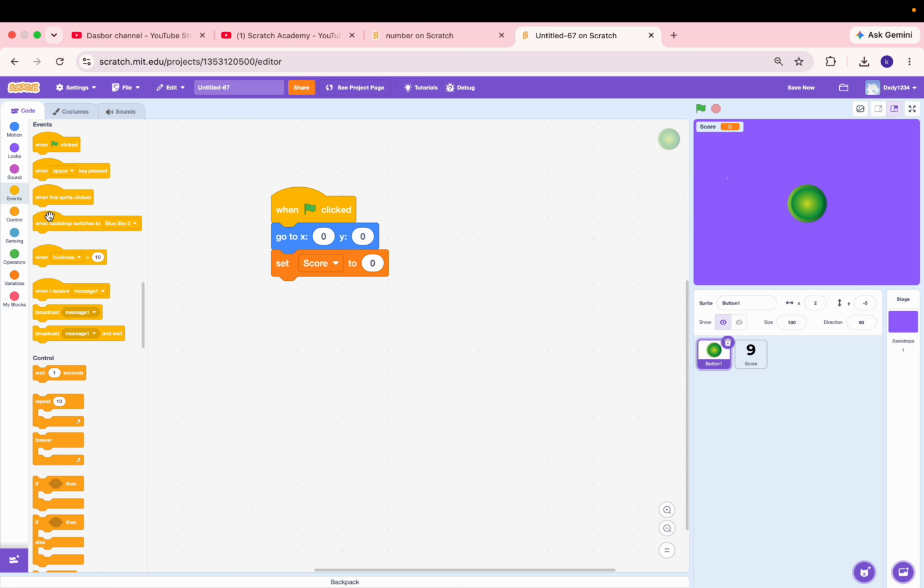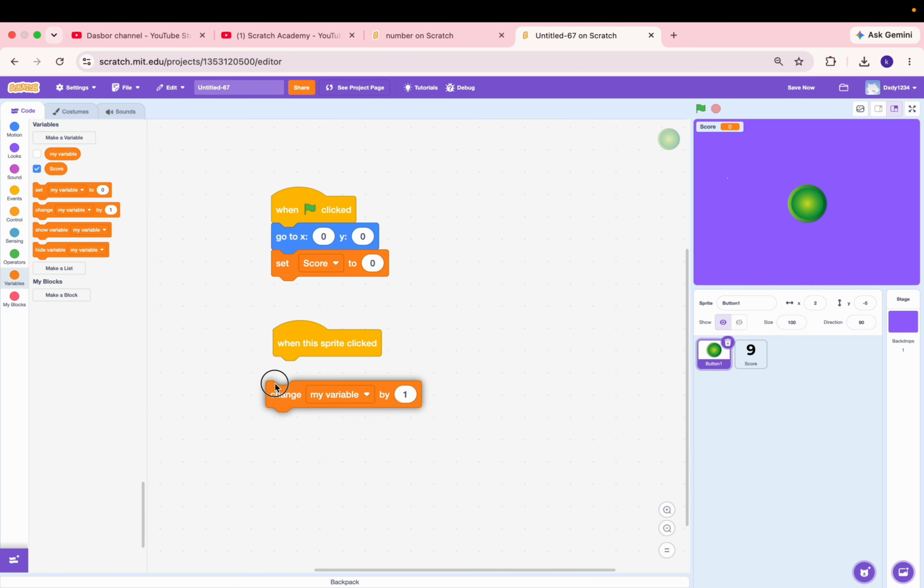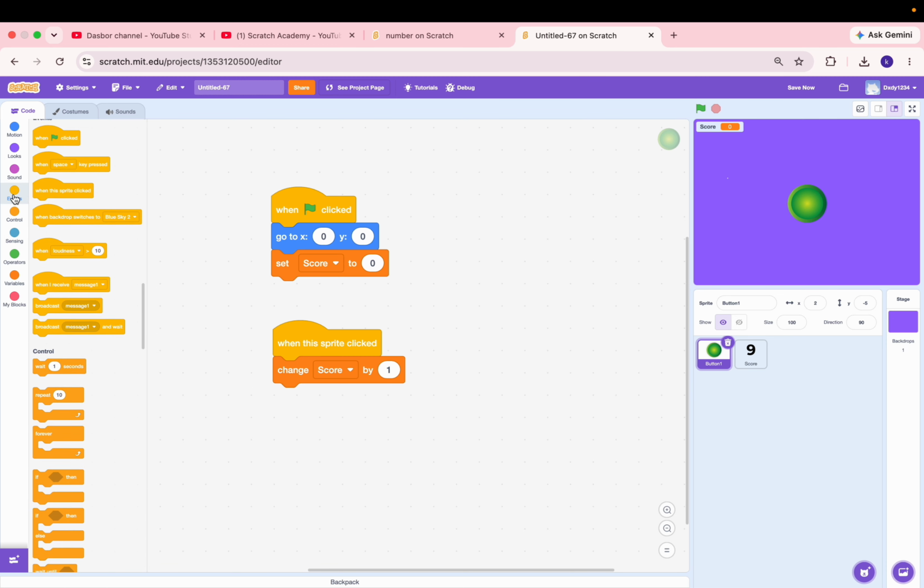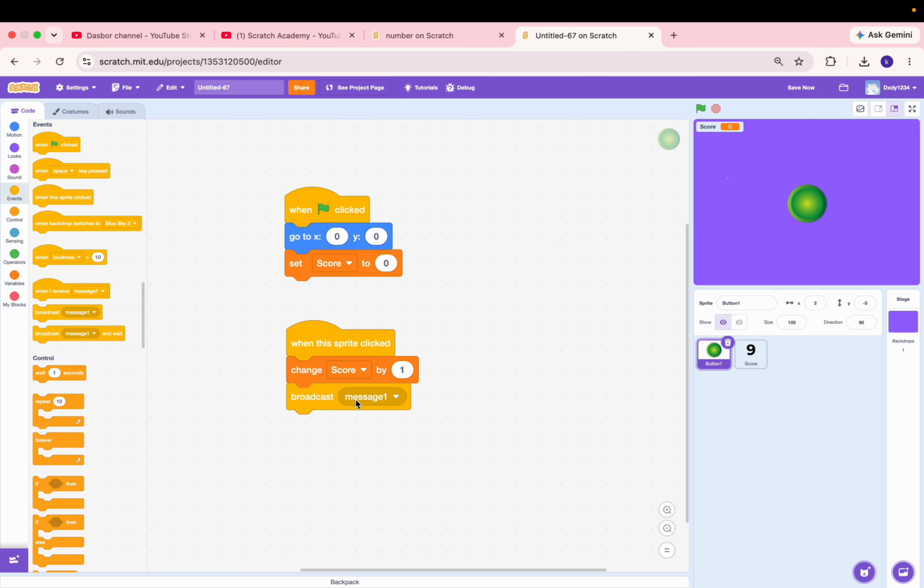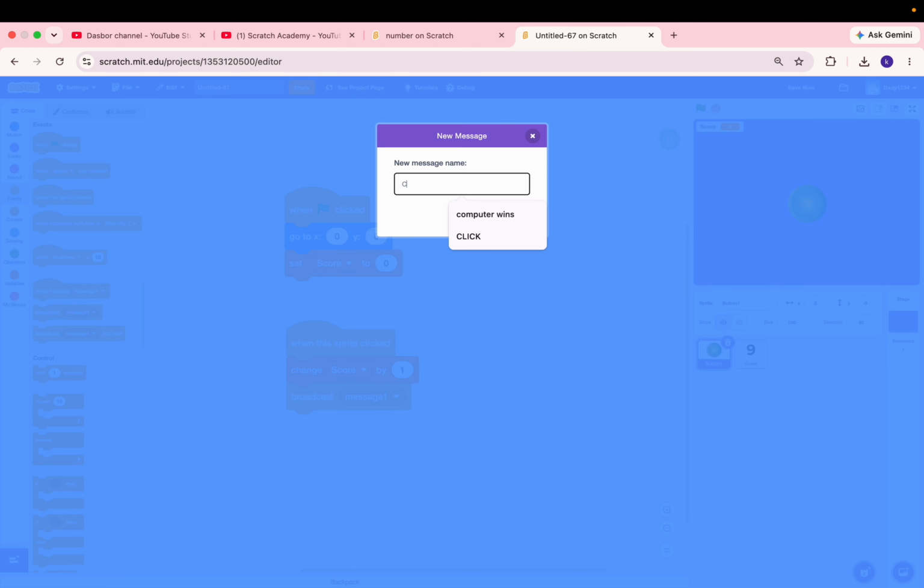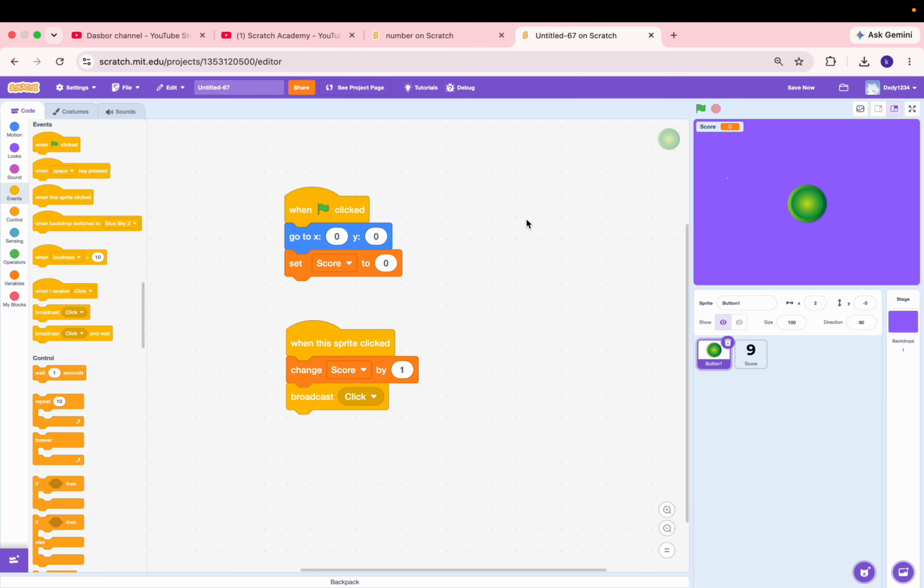So no matter how many times you replay this, the score always starts fresh at 0. When this sprite is clicked, every time you click on the sprite, it changes the score by 1, adding a point each time you click. And finally, it broadcasts a message called click. This is super useful because it lets other sprites or scripts in your project react to that click too. See the result and click the button.